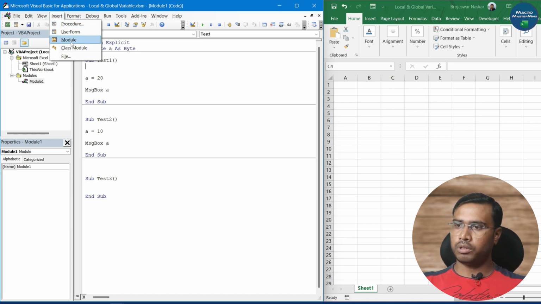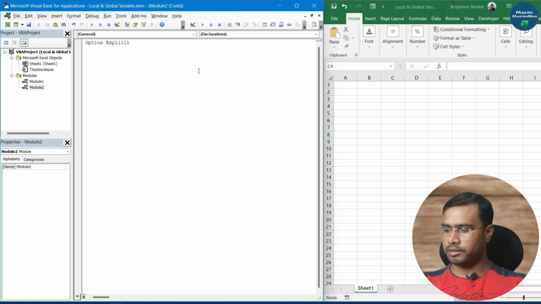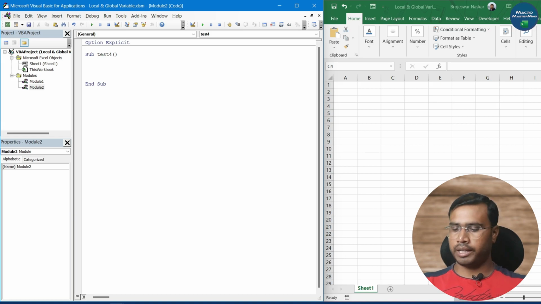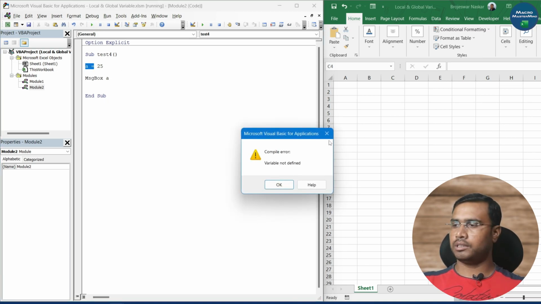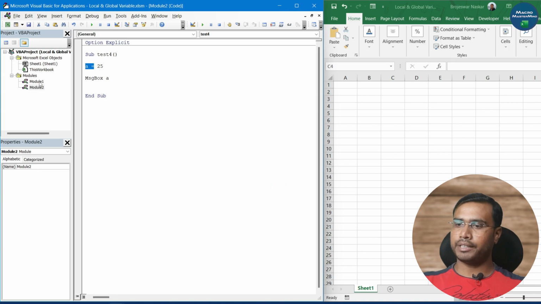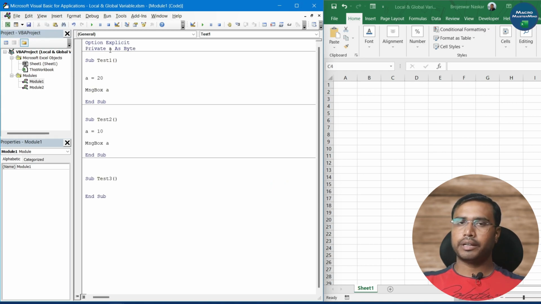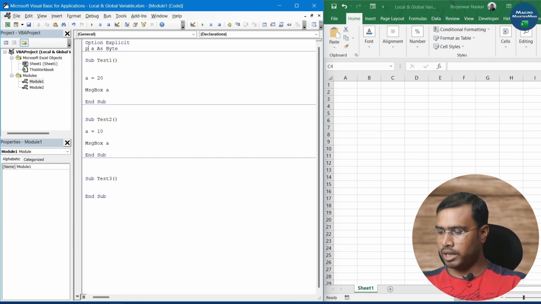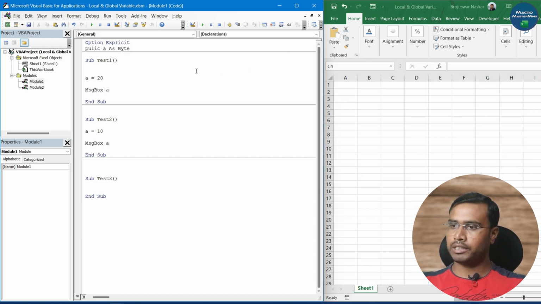But if we insert a new module, let's see what happens. I am inserting one module again and inserting one sub, Sub Test 4. We will assign a value to variable a, a equals 25, and message box it. Now if I run this code, it will also bring an error. You can see the variable is not defined because we defined Private a As Byte. If I change this to Public, then it will work properly. Public a As Byte.